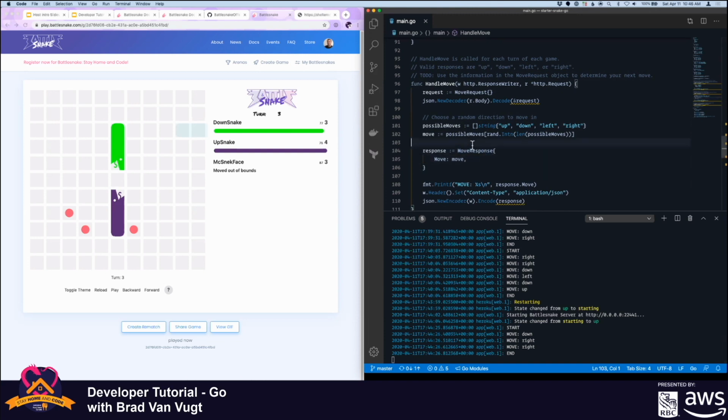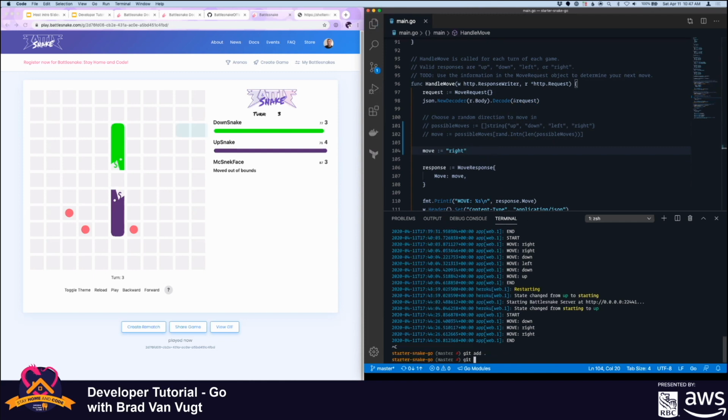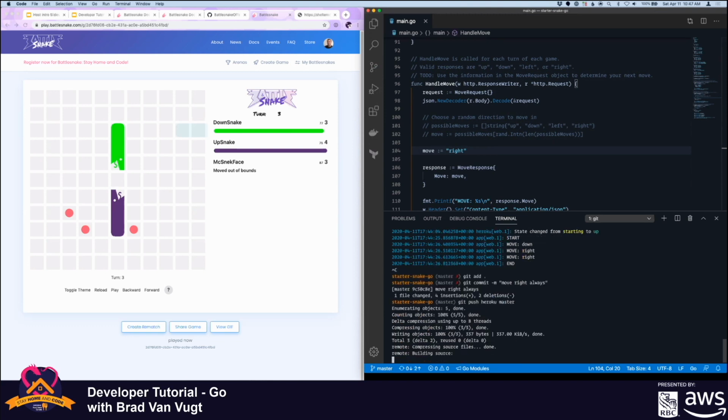Let's see if we can change this a little bit. Instead of just moving randomly, what if we set move just to right? Let's just hard code it to right and see if we can get our snake to just go right. Let's do git add, git commit: move right always. So maybe this will do a little bit better than just randomly moving. At least we won't run into ourselves. Push Heroku master.